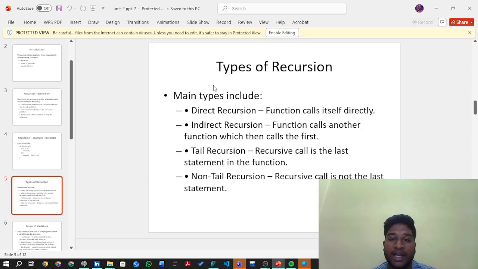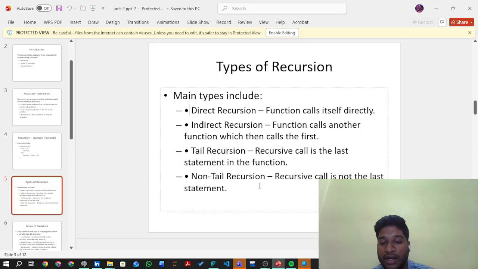So there are many types of recursion: direct and indirect, and tail and non-tail recursion, which are more complex. Direct is when the function calls itself directly, and in indirect recursion the function calls another function which calls the first function. These are the types of recursion.